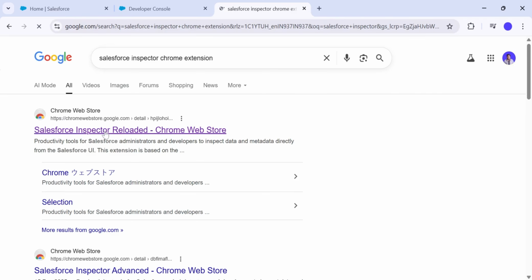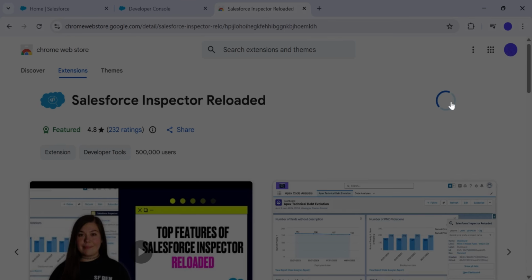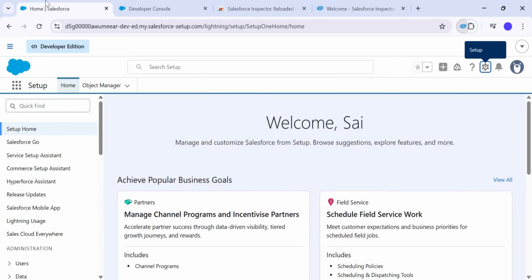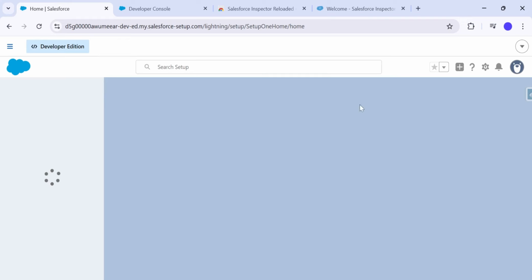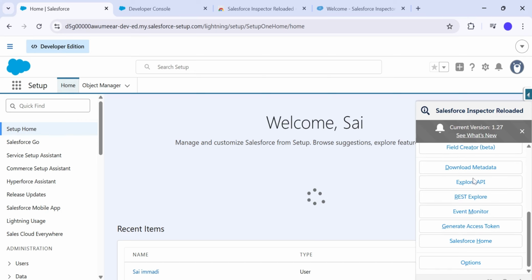So let's go to Chrome Web Store and install the extension called Salesforce Inspector Reloaded. Just click on Add to Chrome, add this extension. Once this extension is downloaded and installed, just go back to your Salesforce screen, refresh, and you will be able to see icons added onto the screen on the right side. Just click on it and it will have a lot of features.